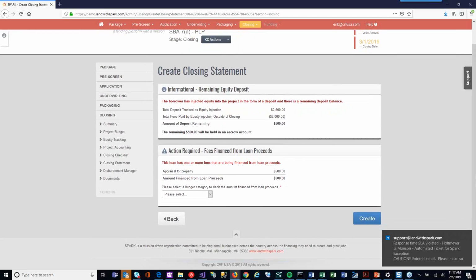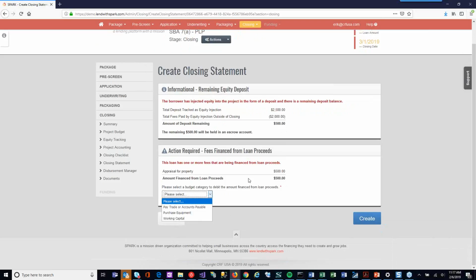The second box here is the fees financed from loan proceeds. And again, this used to be something that you would reconcile after you opened the closing statement. We've now surfaced that onto this page before we render the actual document. So basically all this is saying is that you've identified a certain set of fees to be financed from loan proceeds. What use of proceeds do you want that to come from? So I can just go ahead, I'm going to select working capital here and hit create.